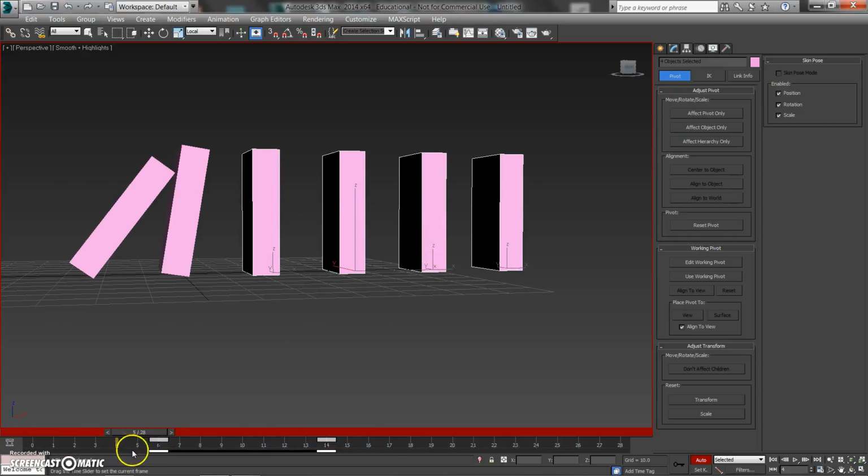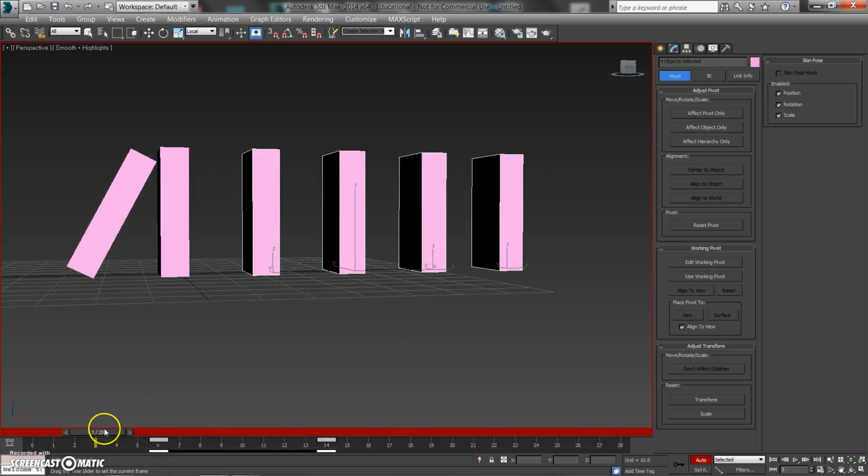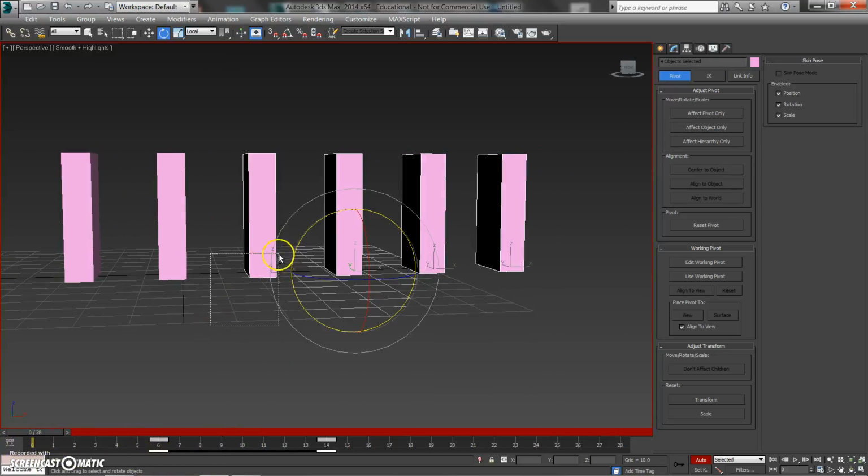So let's scrub through and see what happens. Okay, so again, disregard these ones for right now. We're just focusing on the first couple. So that's all working. Great. Let's deselect the third one. Now I've got 4, 5, and 6.